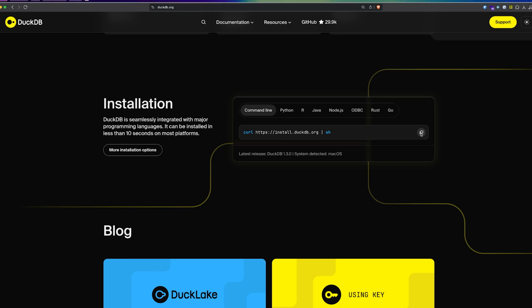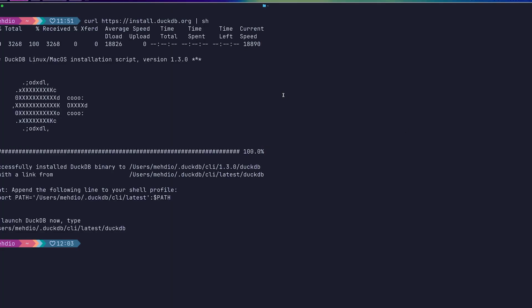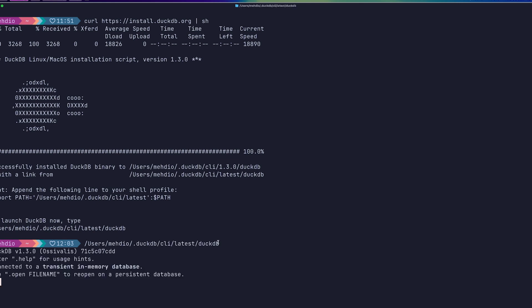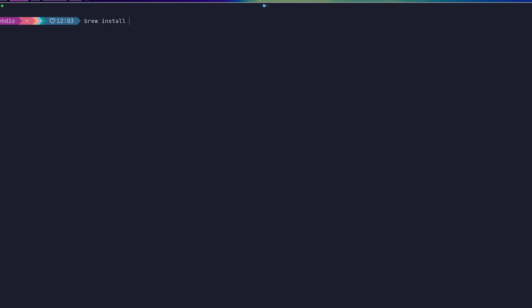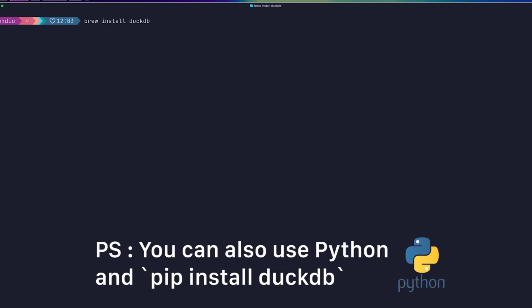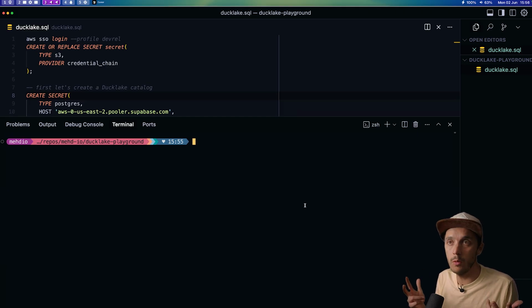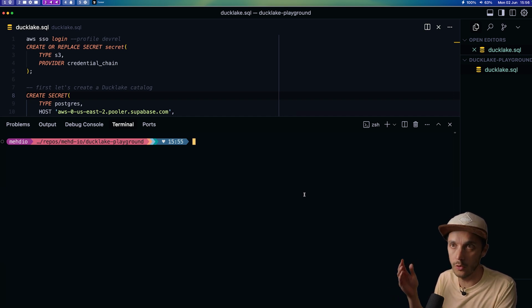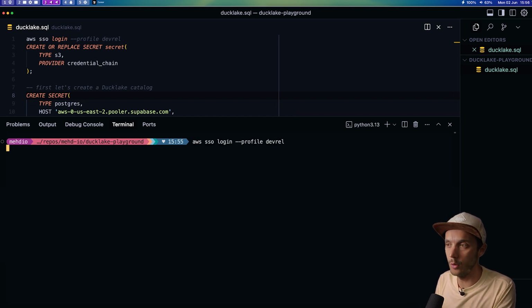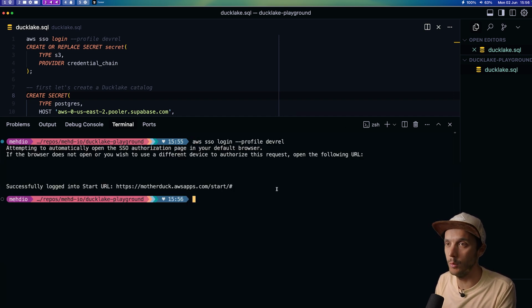For the compute, aka the DuckDB client, I'm gonna use the DuckDB CLI. You can install it with a one-command script or through a package manager like Homebrew if you are on macOS. You can check the link in the description for full installation information. All right, the first thing we want to do, because we're gonna use AWS S3, is use the AWS CLI to log into SSO. So I'm just gonna do aws sso login. That will refresh my AWS credentials.